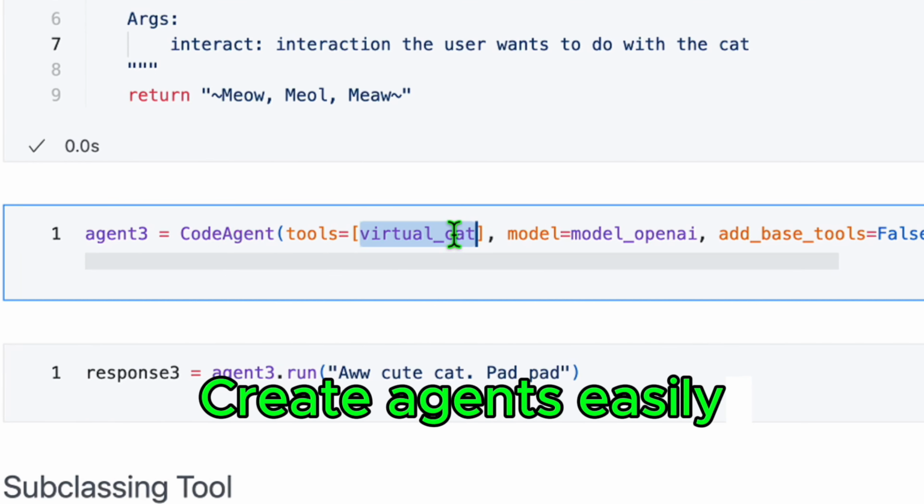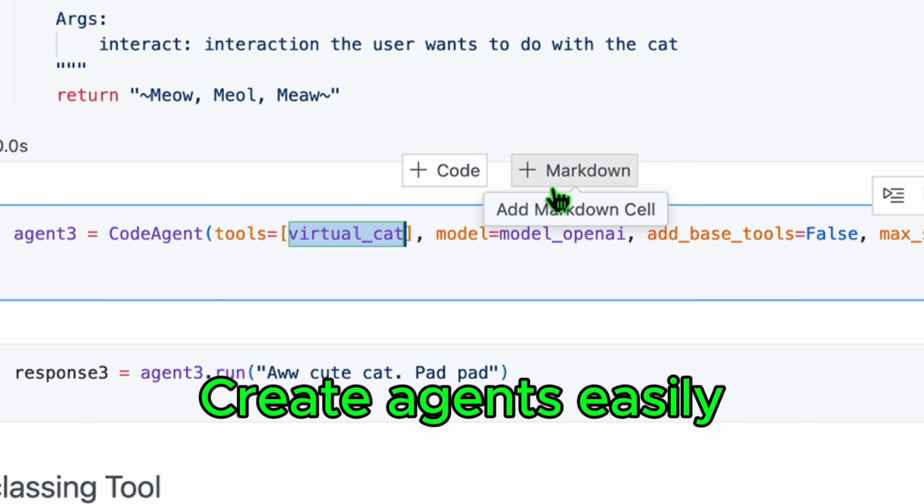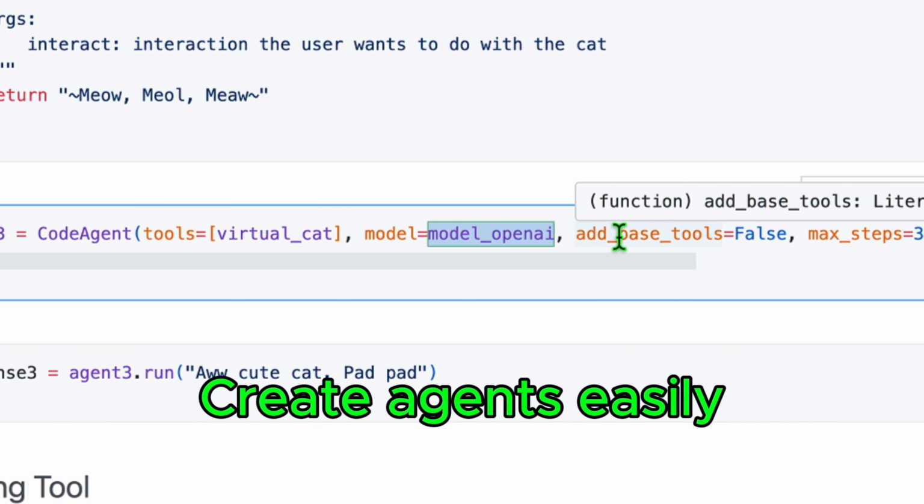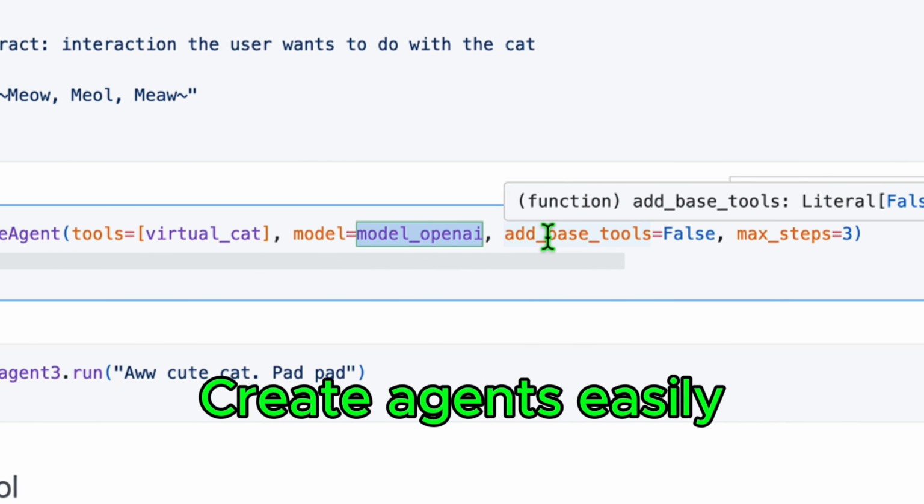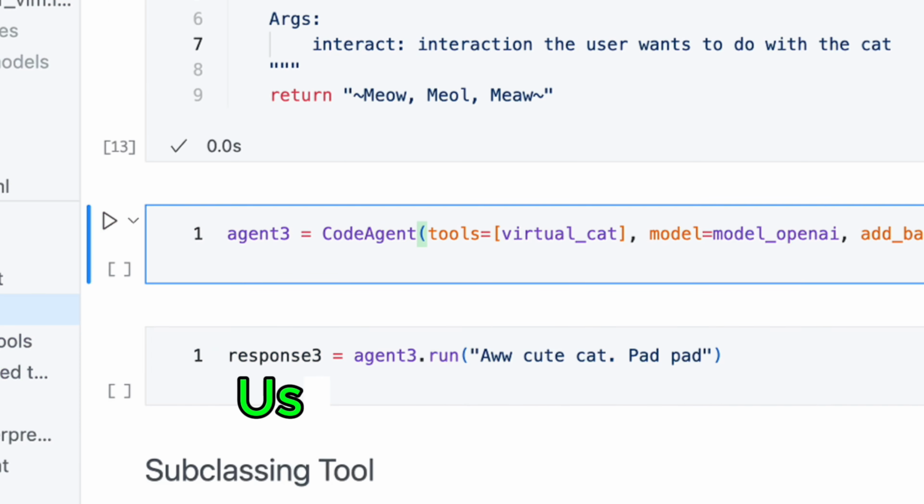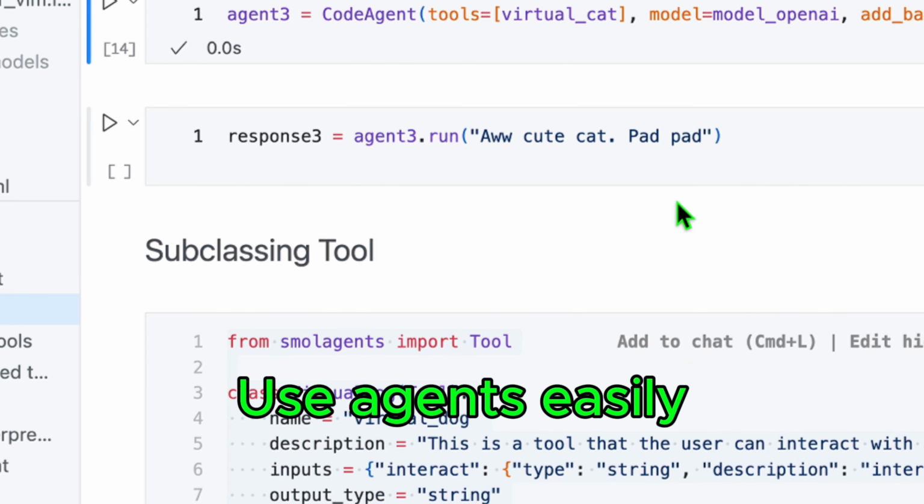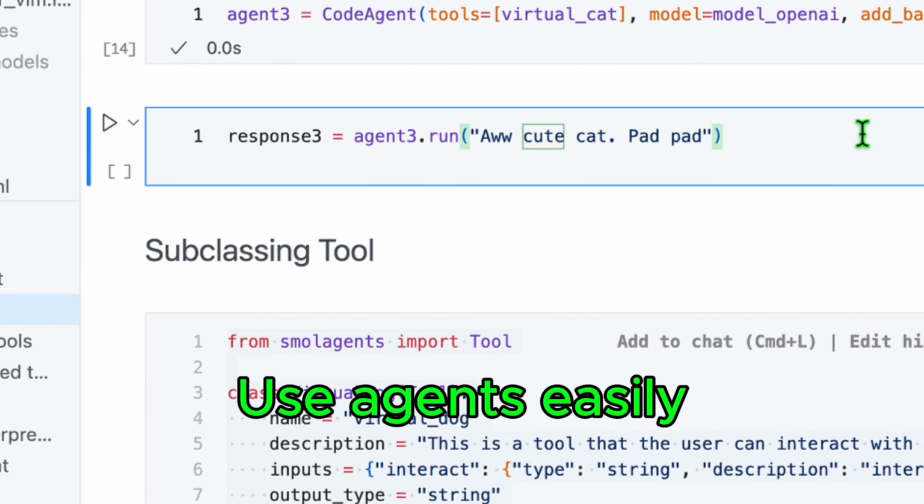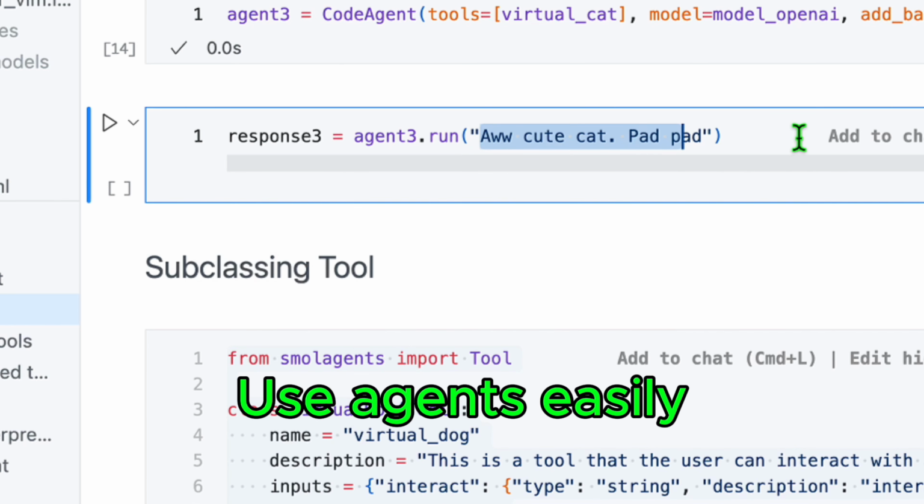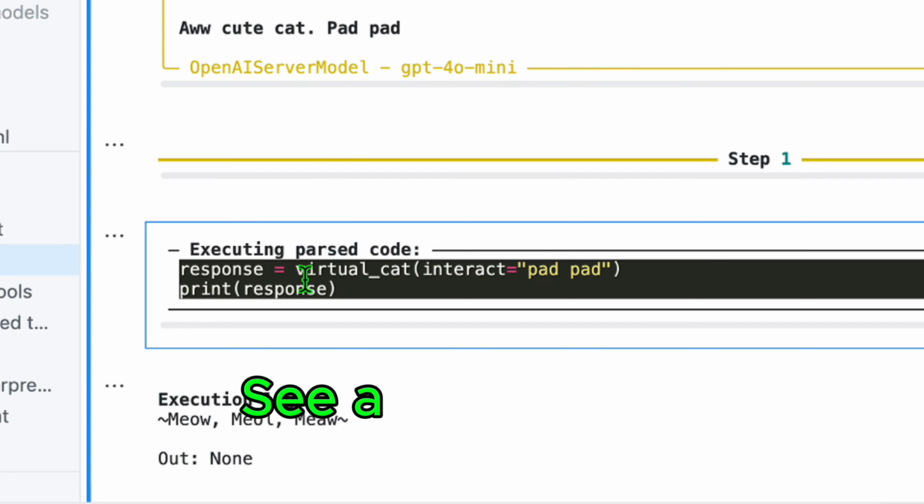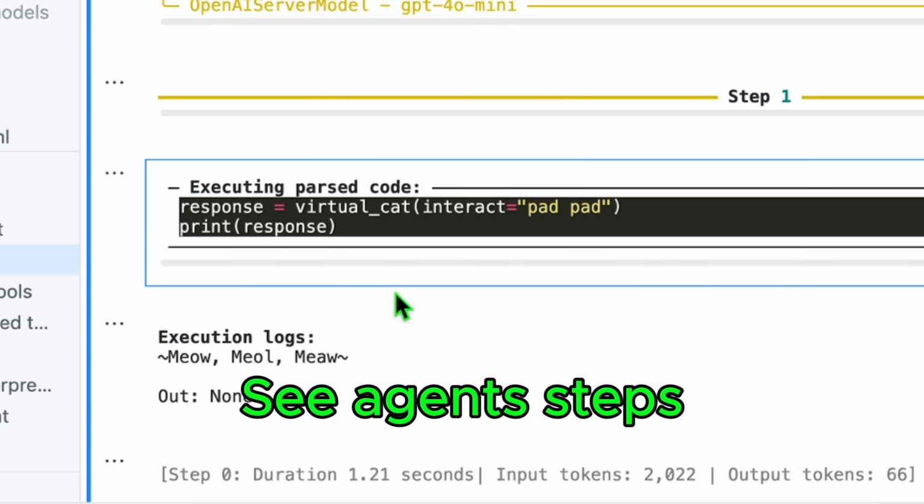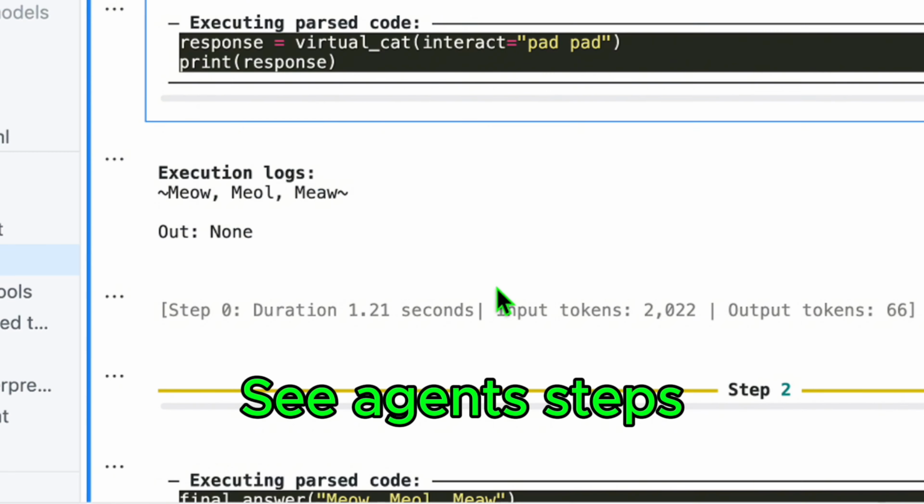So my code agent now has access to the virtual cat tool. I'm still using the GPT-4 mini as a reasoning power. So my agent 3 is live, and I am going to call this agent using .run, and I'm sending this to the cat. And that is given to the virtual cat tool, and the response is meow meow meow.